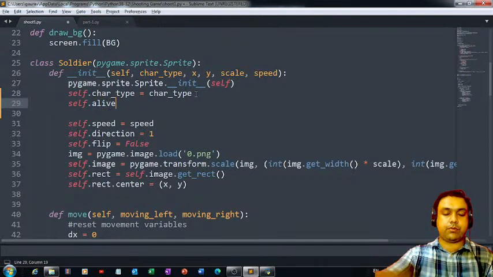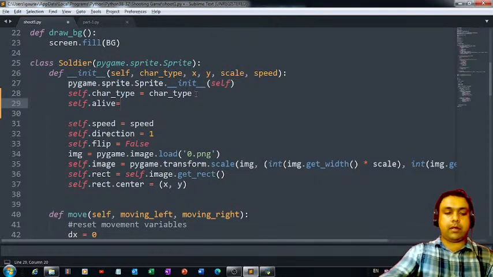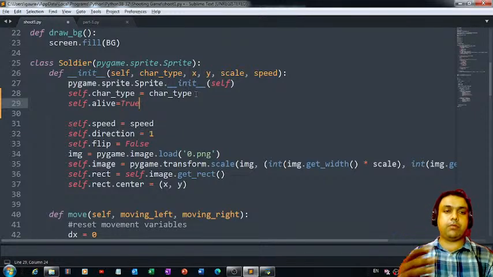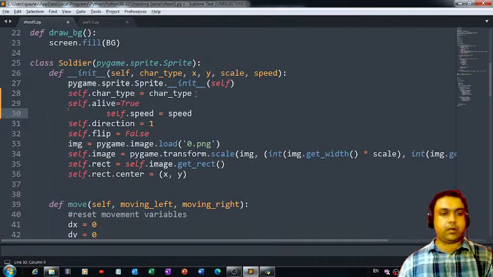So we can use this alive named variable. It is totally your call. If you want to use some other variable, you can do that. Initially, because it will be alive, that's the reason I have assigned it this true value. Then it's time for us to define the speed.